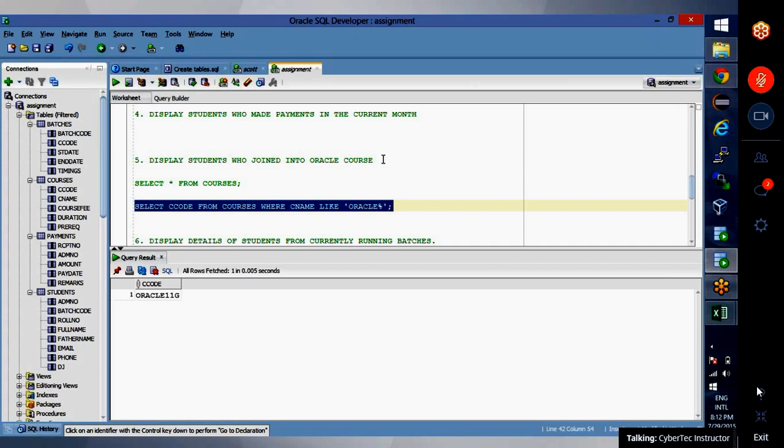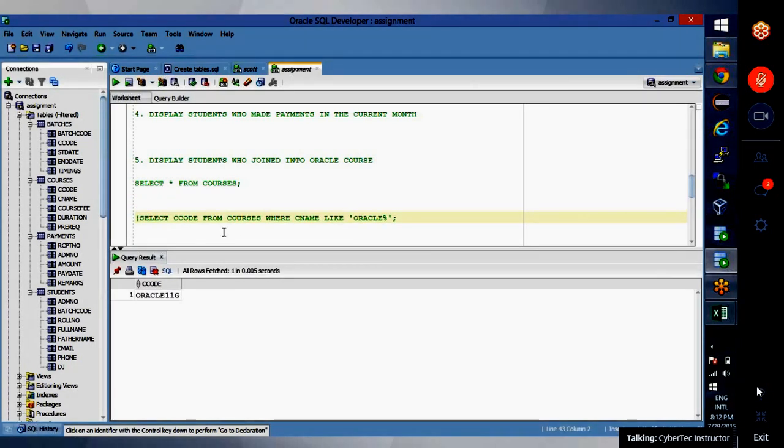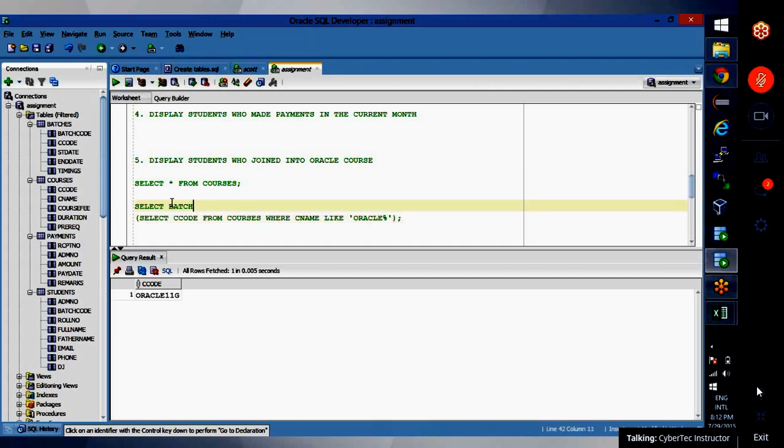Now, do I have any relation between course and students? No, I don't have it. Do I have any relation between course and any other table which is having a relation to students table? I have a batches table which is having a relation to the students table. So what will I do? I'll pull out the batch code where the course name is Oracle. So what am I trying to do? Select batch code from batches where C code is equal to, or in. If at all there are multiple courses, you may have to give in.